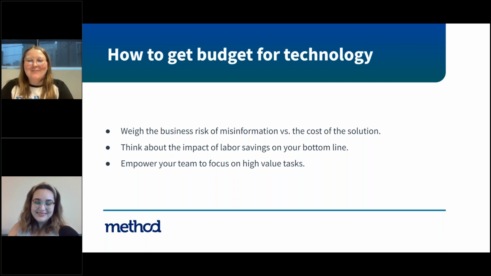But in terms of justifying ROI for more technology, I would say you really want to weigh the risk of business misinformation and missed opportunities against what the actual price of a solution is. And then think about the impact of how much time you're saving. We have a customer, for example, who is in manufacturing, and he has customized Method a ton to leverage his unique processes and bring them into Method and actually automate them. I think we have a quote from him that says he ended up automating 100 hours of work a month. So let's make that happen.